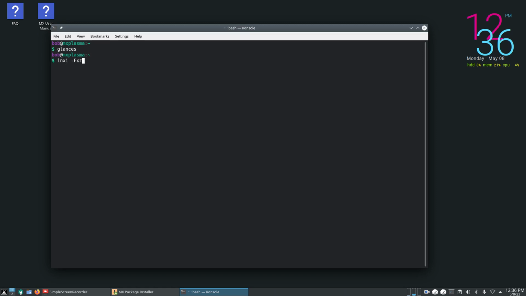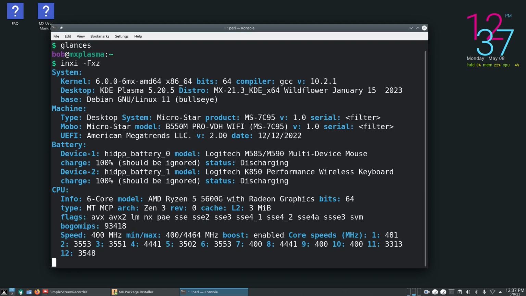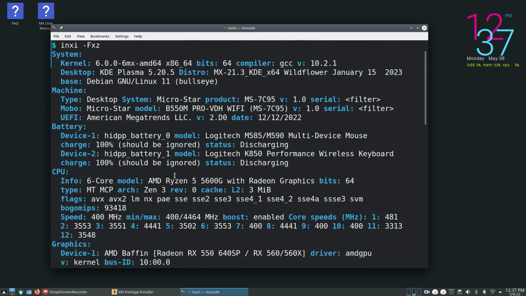Maybe the text is too small, so I'm going to blow that up a little bit more so you can see it. So inxi is not always found installed on some distributions, but I believe it's installed on MX. inxi space dash capital F X E is something I used to use quite a bit. What does that dash capital F X E do? It strips out personal information. That's all it does. But more importantly, it's a wealth of information.